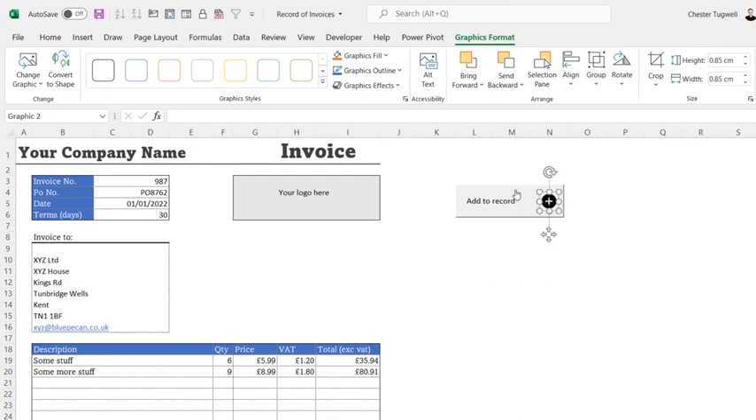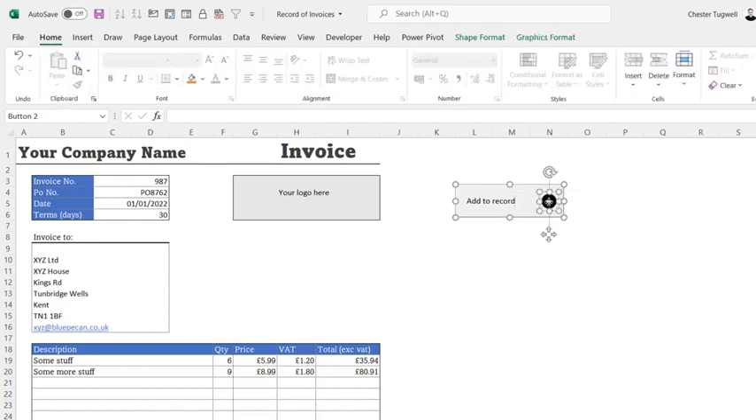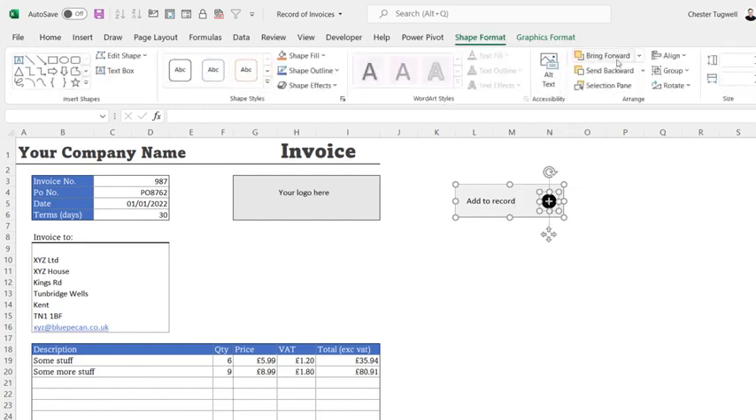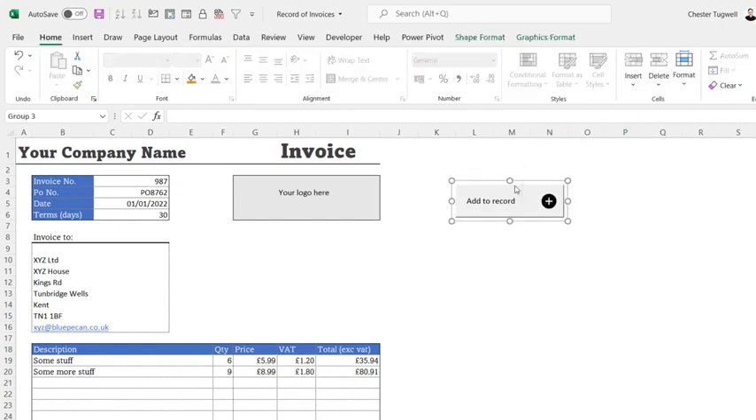And then you want to group it. So right click on the button, then hold down Shift and click on your little icon, Shape and Format, Group and Group. And now if I right click on the button, I can drag it around as one object.